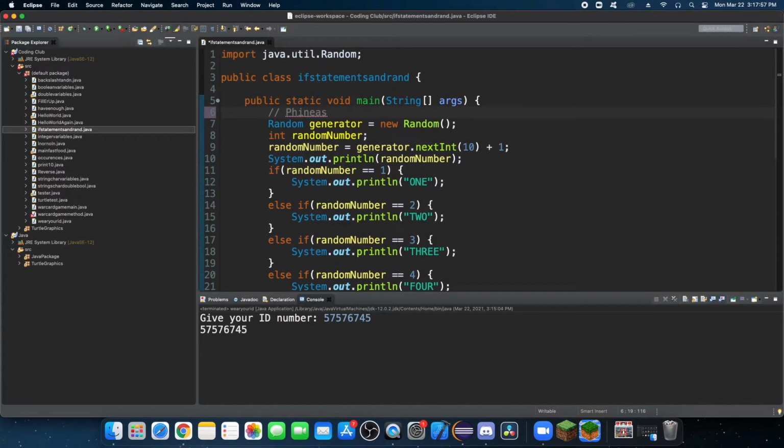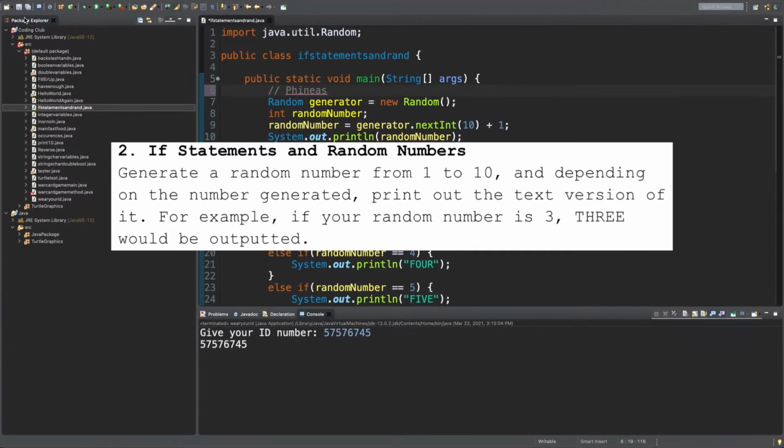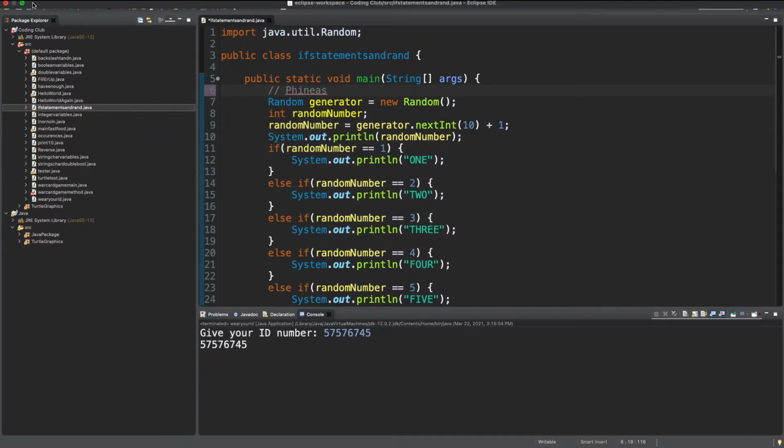Today's episode 9, and we are going to be doing if statements and random numbers. So the prompt states, generate a random number from 1 to 10 and depending on the number generated, print out the text version of it. For example, if your random number is 3, THREE in caps would be outputted. So let's start this off.